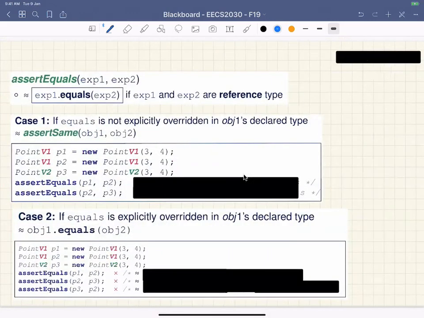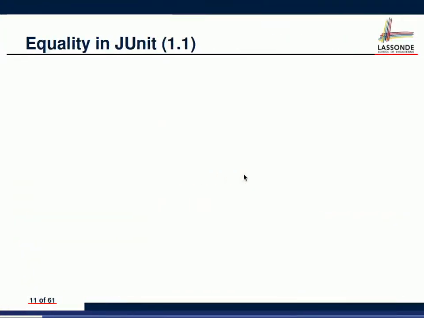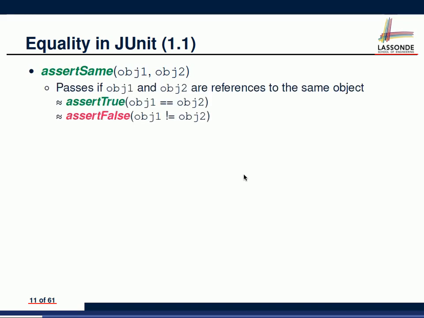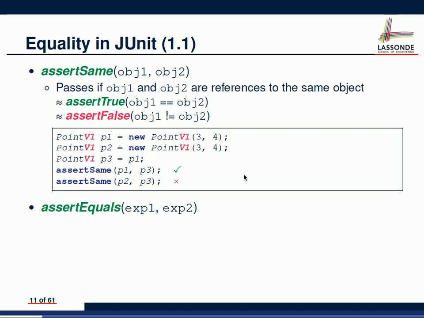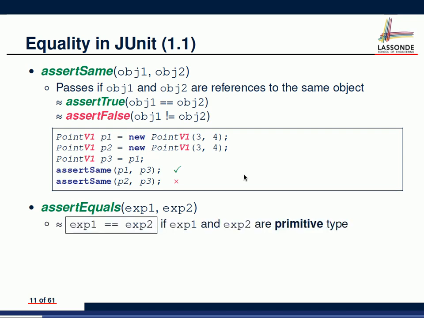Let me show you the slide I'm referring to. This is the slide we left off from last time. Basically, I said if you try assertSame here, you're simply comparing the addresses of the two objects, right? That's easy. And then we talk about assertEquals. Now you have to think about three different scenarios. Scenario number one: if expression 1 and expression 2 are simply primitive types, like an integer, boolean, character, etc., in that case you just compare their values. It's as if you said expression 1 equals expression 2. That one's easy.